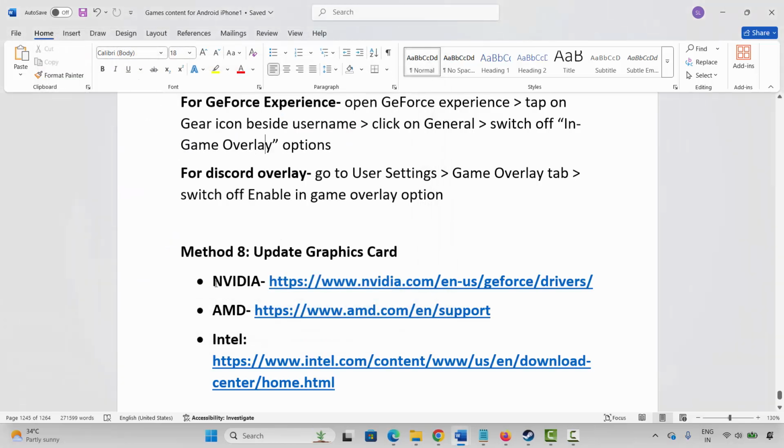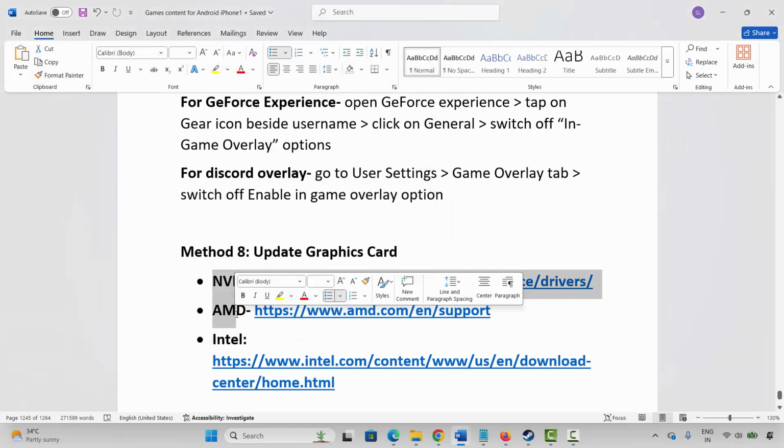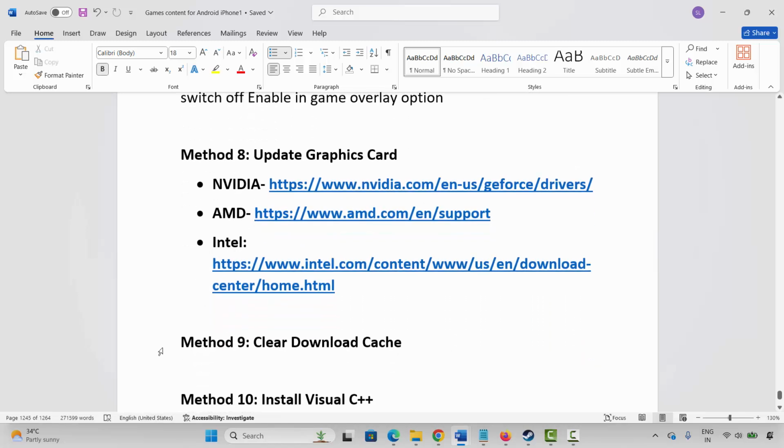After that, launch the game and check. NVIDIA and AMD users, go through the link already given in the description and you can easily update your graphics card from there.